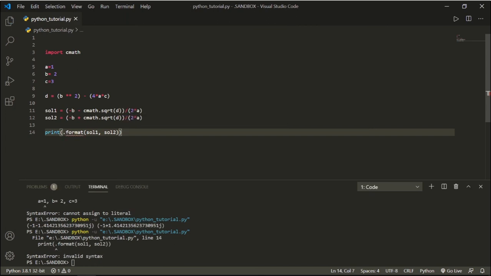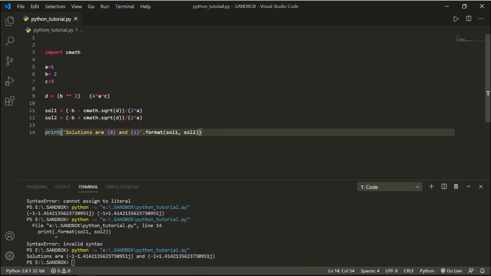Okay, so I want to print the actual thing. So you have to use solutions here. So make a string: Solutions are, now is this gonna use a bracket here? Oops, okay, wrong bracket. This one is going to be for the first solution, and this one is going to be for the second solution. Okay, so save this, run it again.